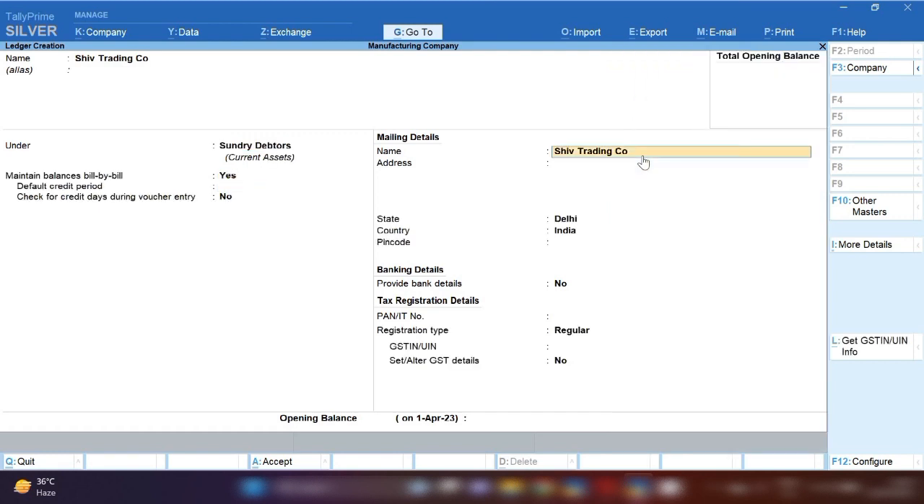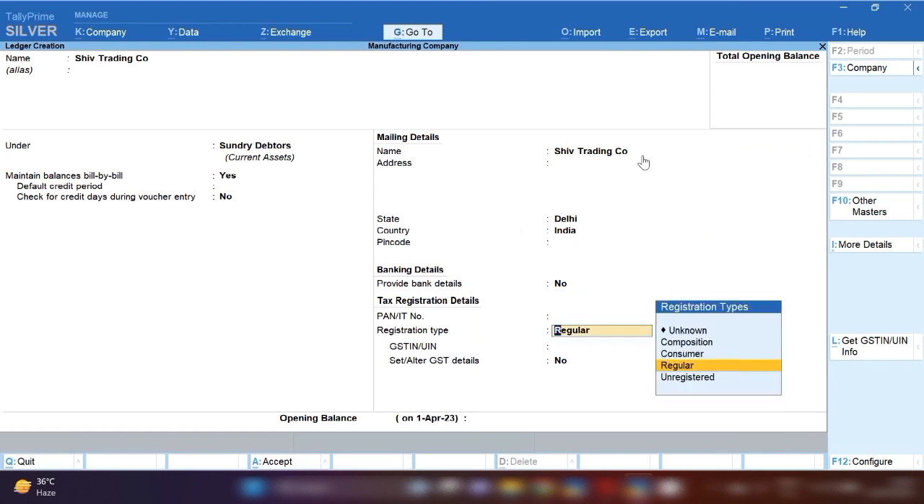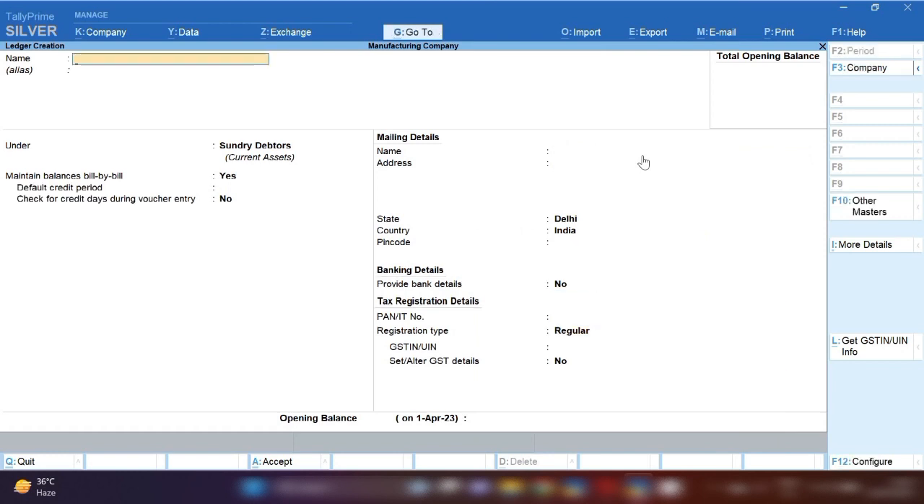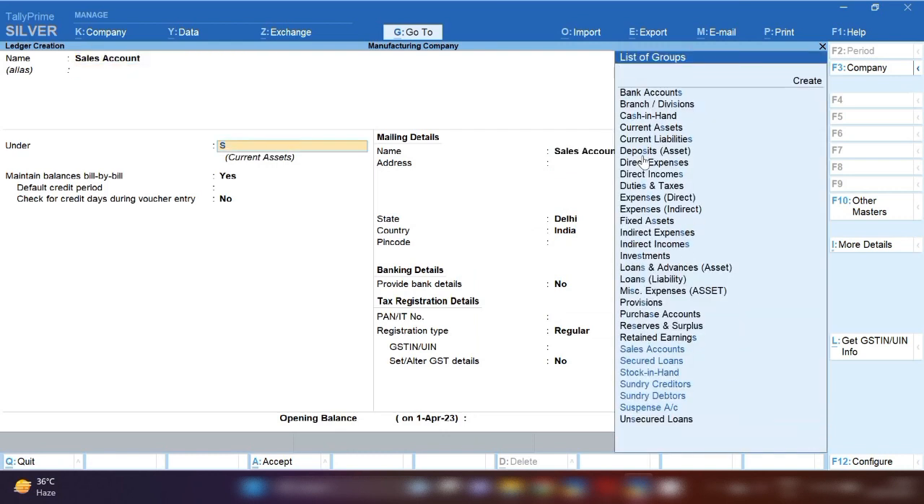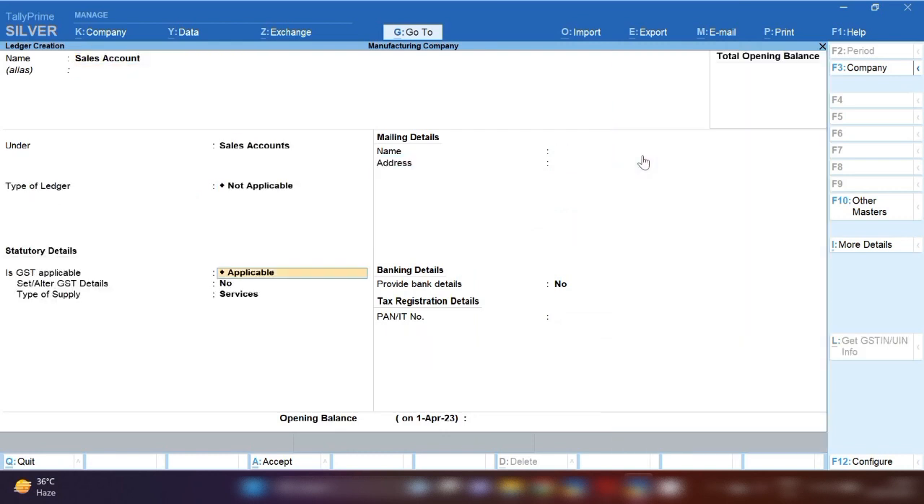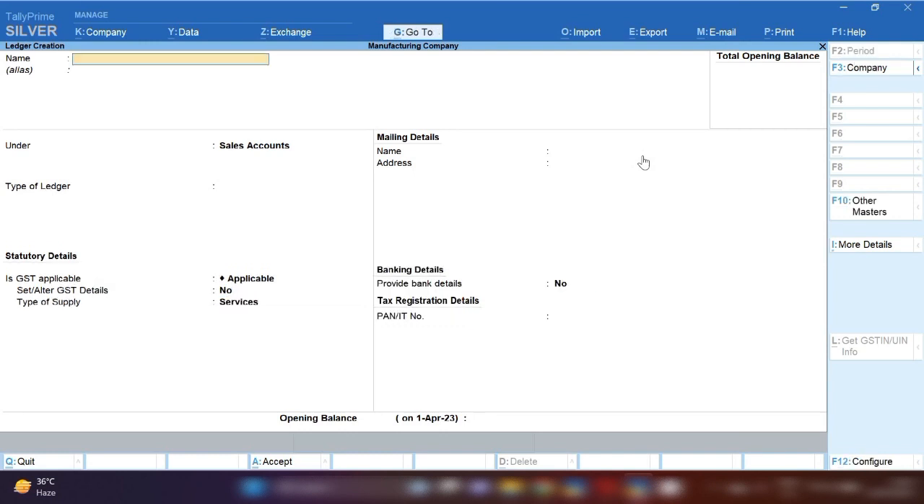Maintain balances bill by bill, yes, and fill all the information of your buyers like address, GST number, everything. Next, sales account. Under sales account, is GST applicable? So yes, GST will be applicable. In set alter GST details, press no because again we are going to create a common ledger.